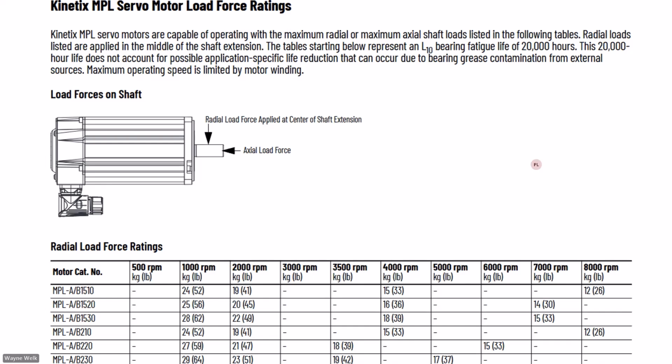But this 20,000 hour life does not account for possible application-specific life reduction that can occur due to bearing grease contamination from an outside source or from other potential failure modes that can reduce motor life. Reynolds is able to help evaluate your motor for replacement or reuse if you have a modernization.